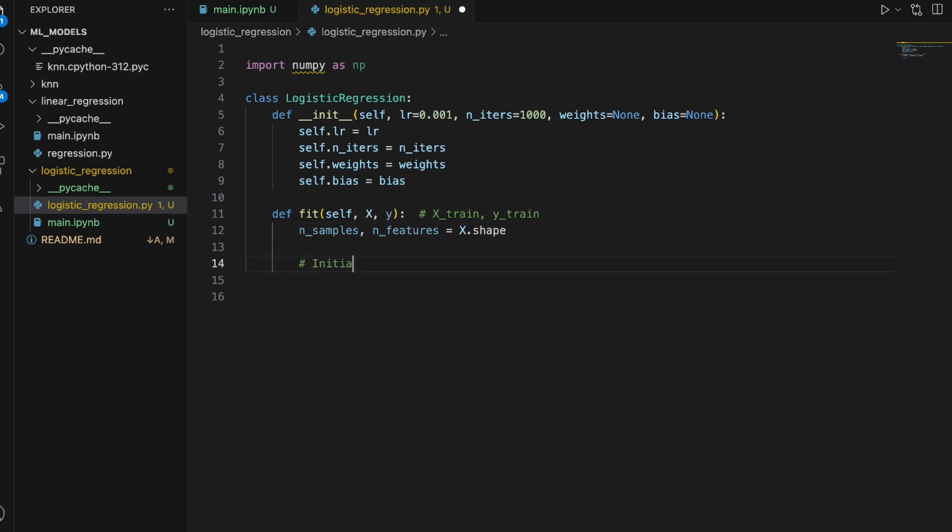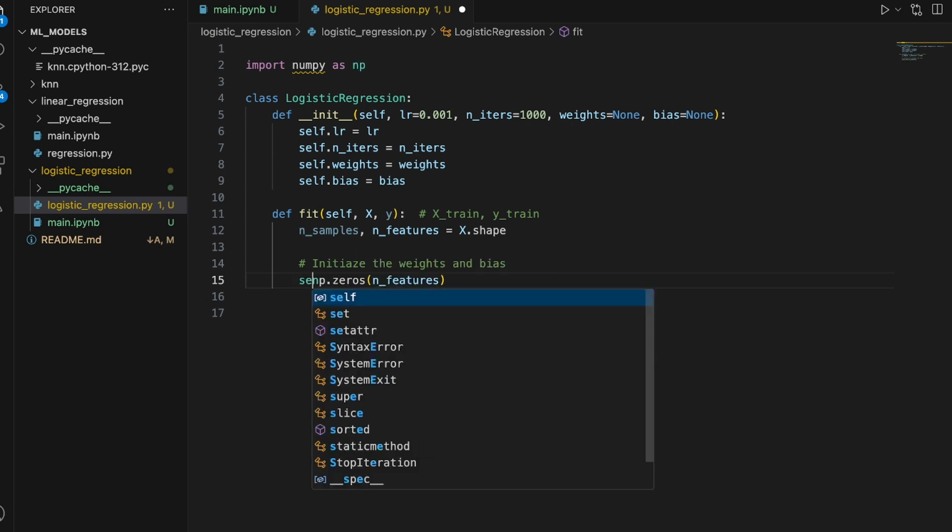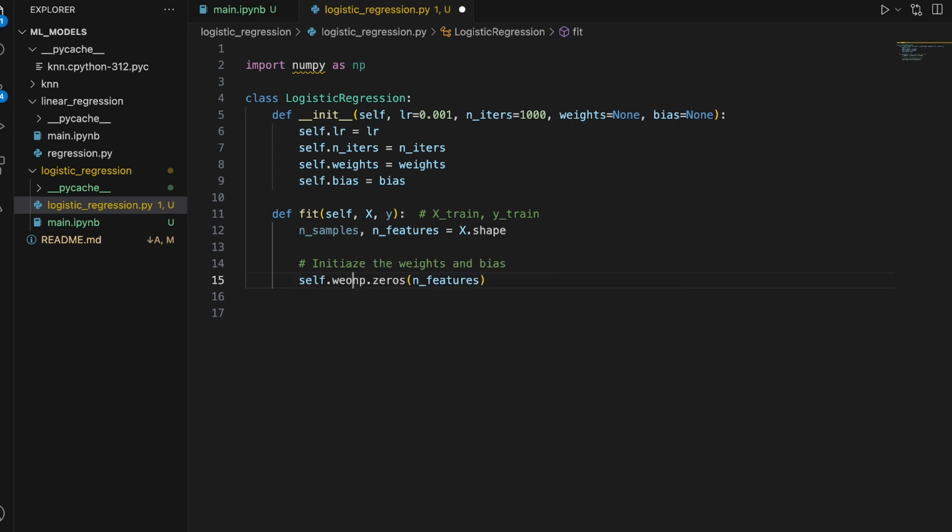Let us initialize the weights and biases, because that's the very first step of the optimization process. So np.zeros is going to help me initialize all the weight vectors with zeros here. The number of weights will be the same as the number of features within your input data. So self.weights is what I am going to assign the zero vector to. Subsequently, self.bias here is going to be the value of 0.